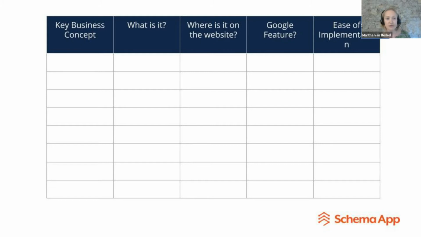So we're going to walk through how you identify the key business concepts that need to be found and understood. What is it? How do you translate that into schema.org? Where does it exist on the website, or where does it not exist? Again, inform strategy. How does it align to Google features? And then finally, what's the ease of implementation? And really the goal at the end of this is that we can help you prioritize the type of content that you should optimize with schema markup in order to get the best results.